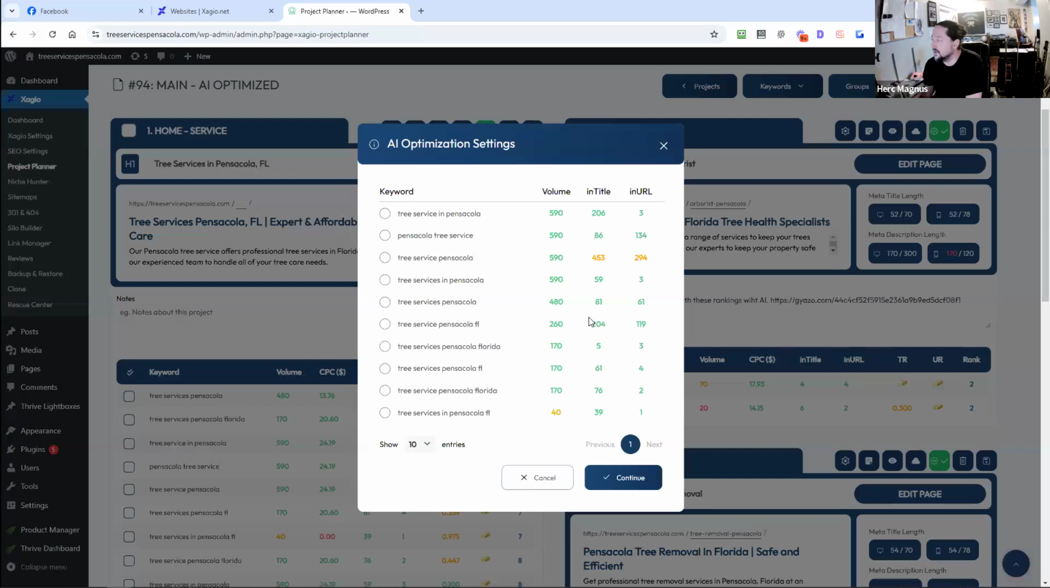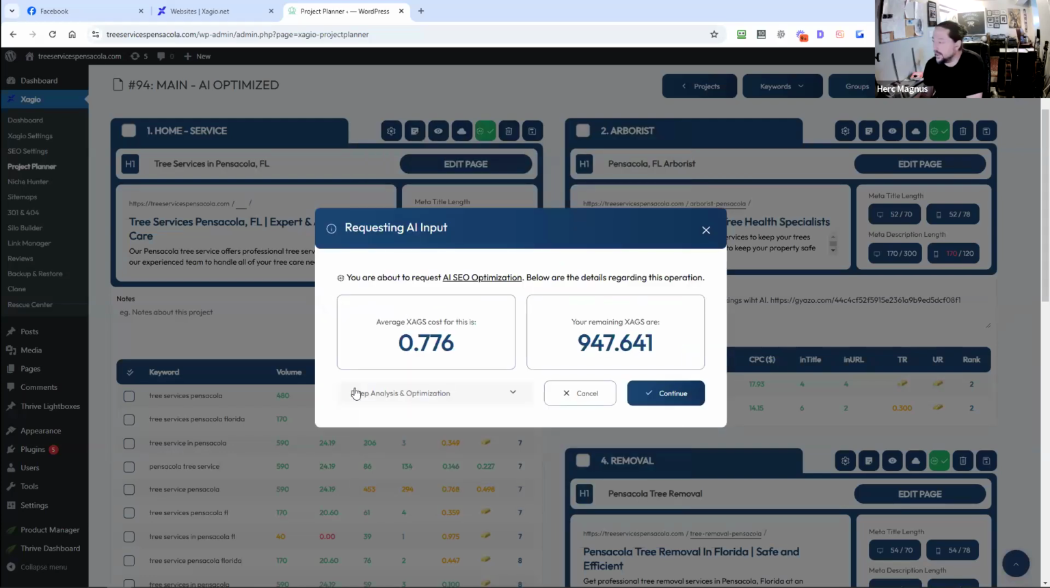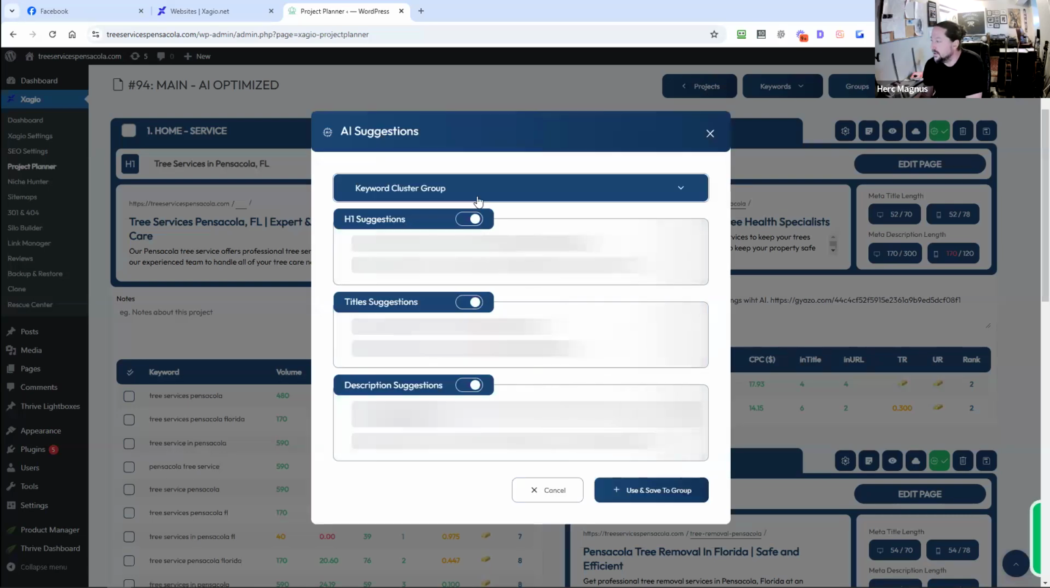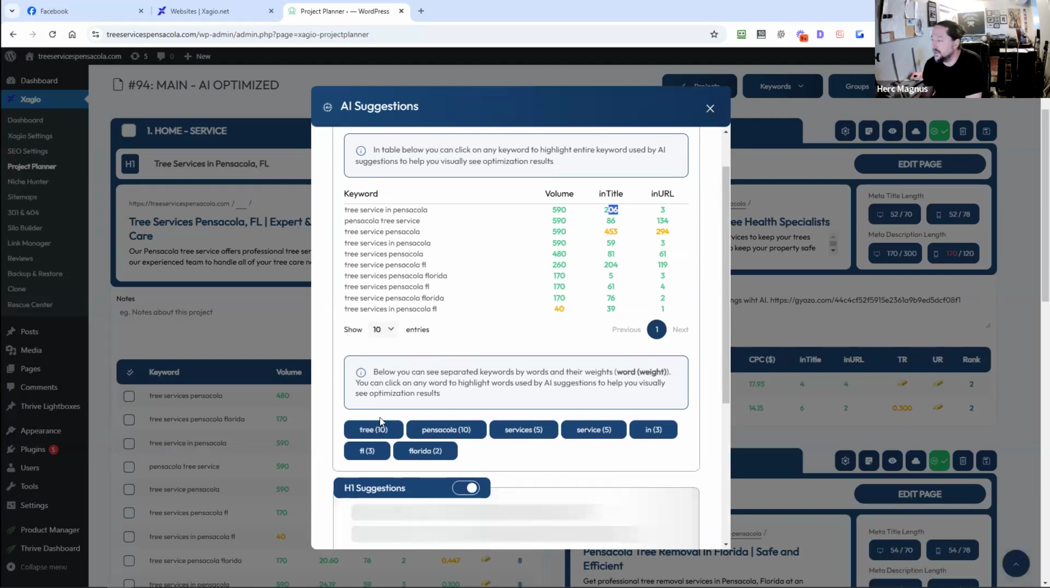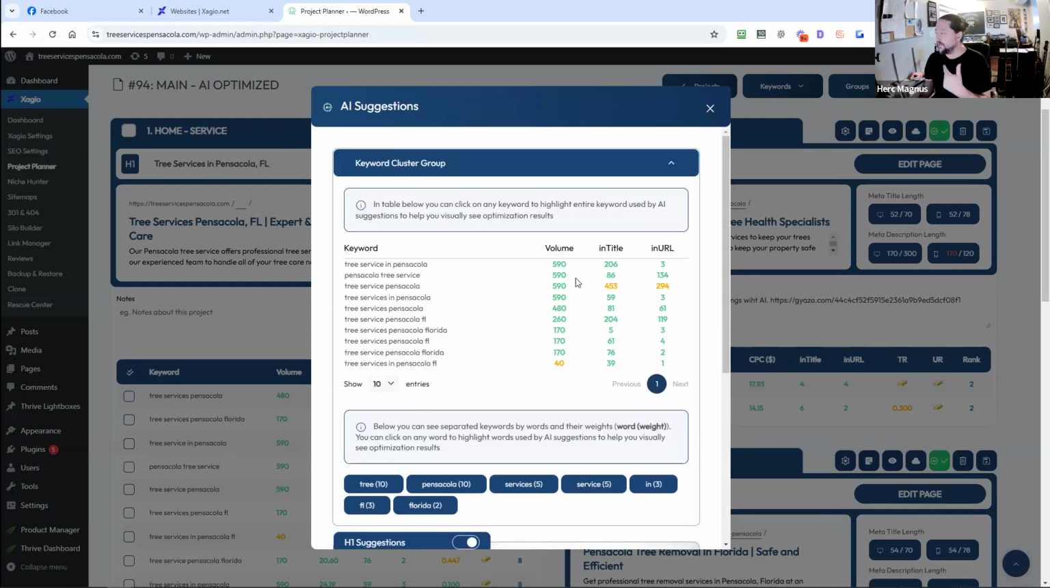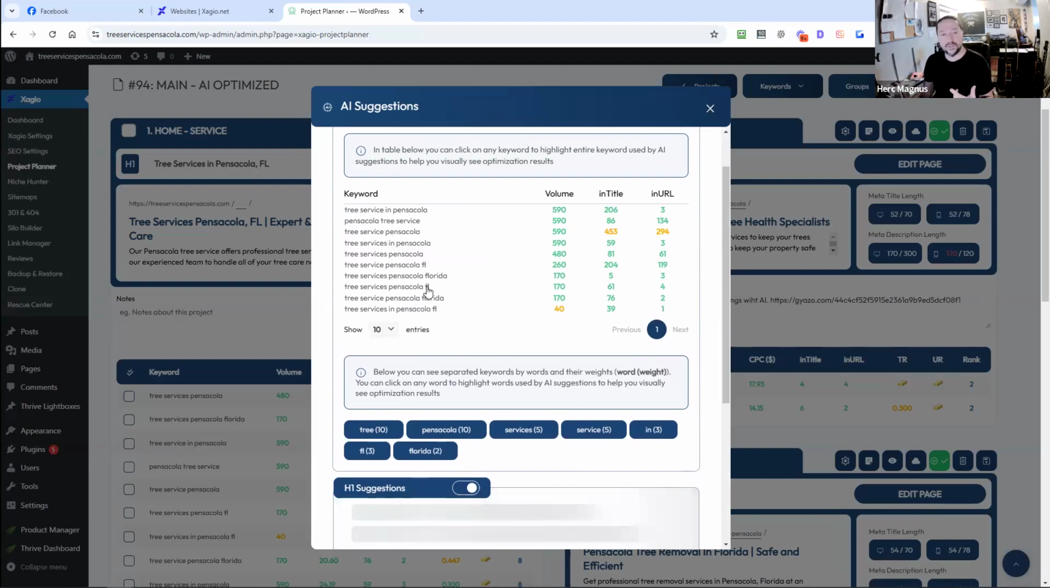Once I have the keywords in the competition, I just AI optimize because I taught the AI how to do what I do. What the AI does is it looks at all the keywords, the search volume, and then the in-title counts, and it also looks at how many times each word shows up. Like tree is in 10 of those keywords, Pensacola is in 10. So it'll write the optimization first on the keyword with the most volume but the least amount of title competition and use that as the focus keyword.